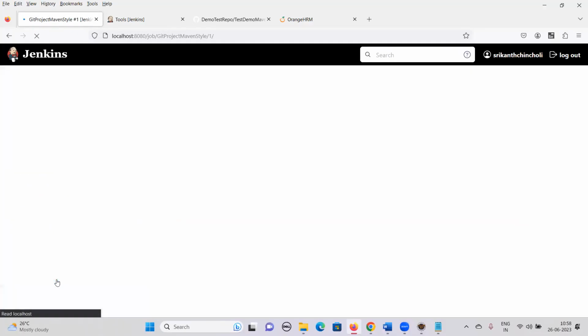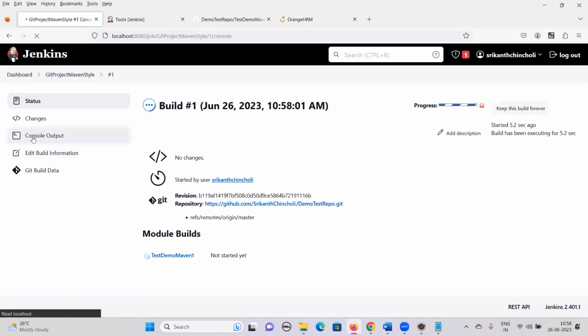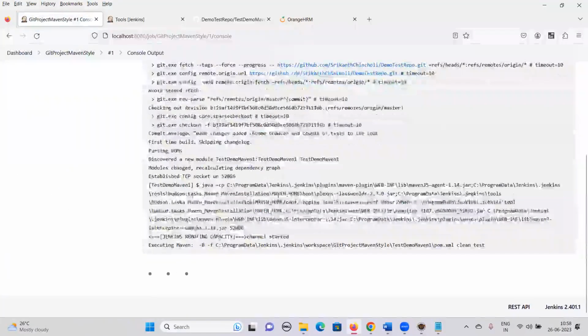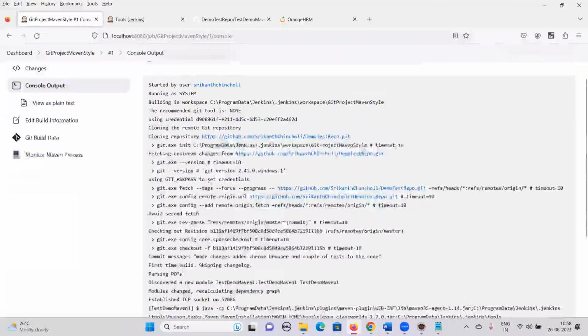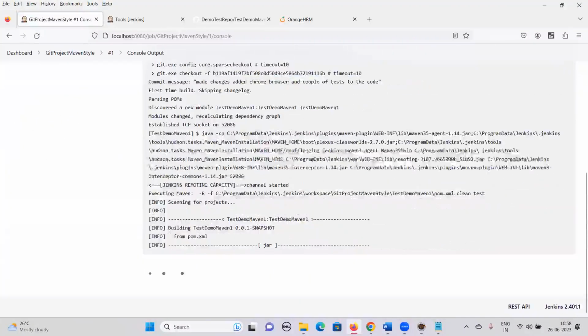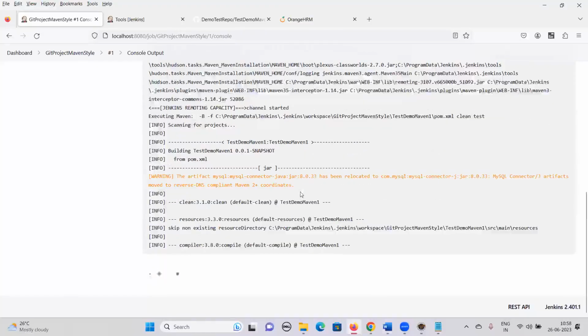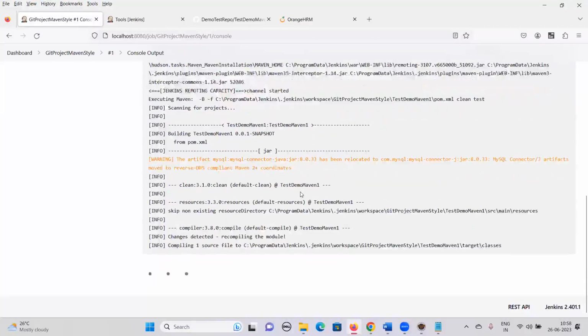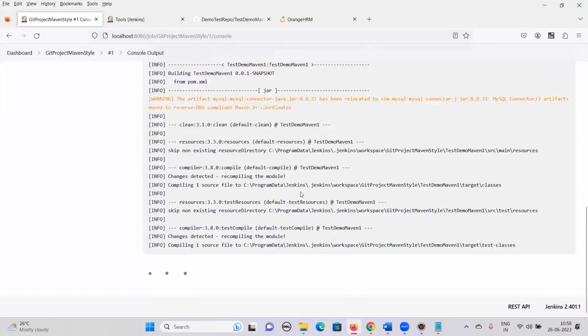Now it is building. Now it is executing from the Maven, GitHub from the Maven. Now you see the difference here. Earlier it was showing Maven project. Now it will open the Chrome browser, silently it will open the Chrome browser and it will do the login. And after that, 2 tests will be tested.